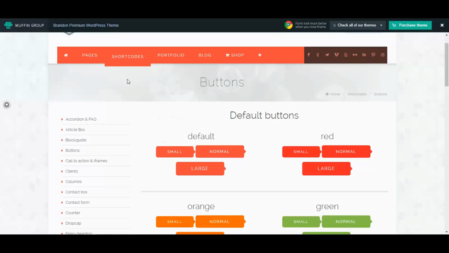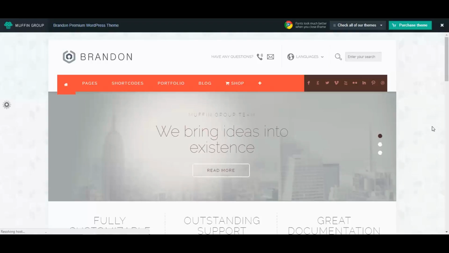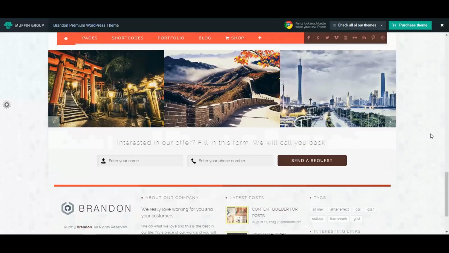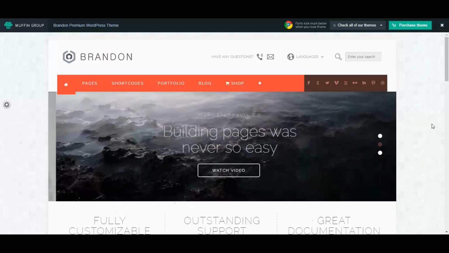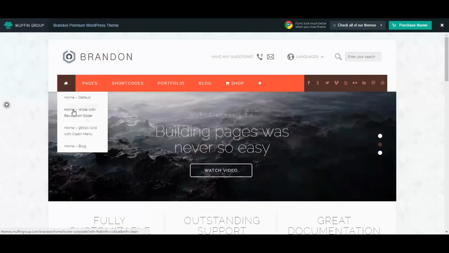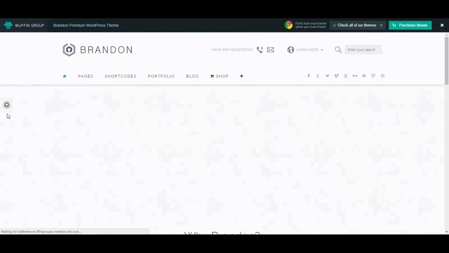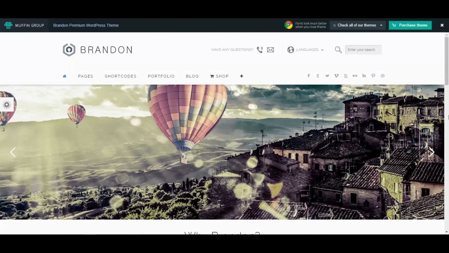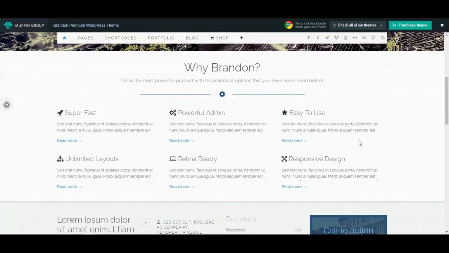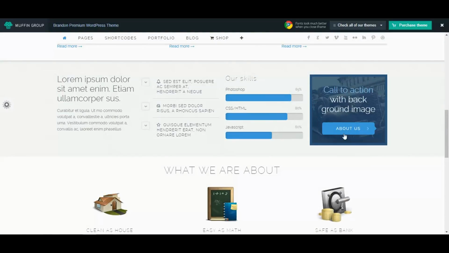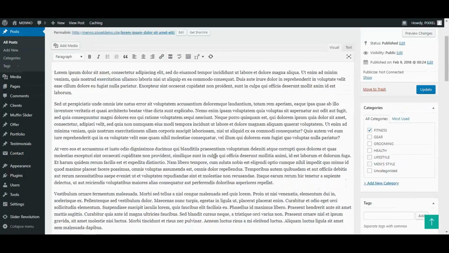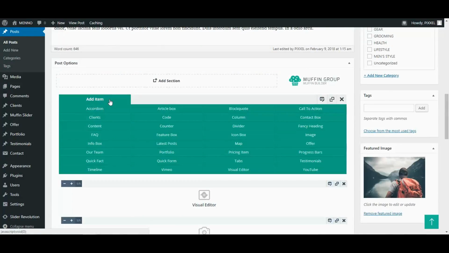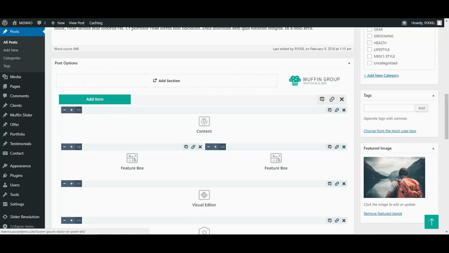Let's go to this particular site and show you some examples of what else you can do with the theme, which is pretty much limitless. All of that is available right here. You just add it and you're done. So that will conclude this tutorial.